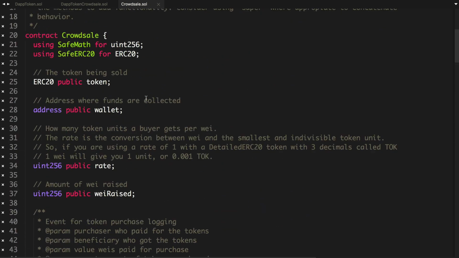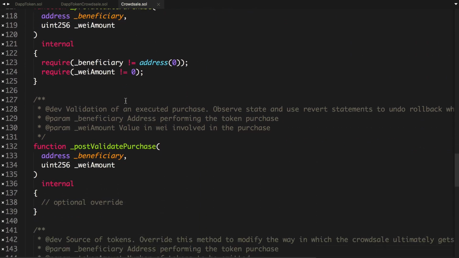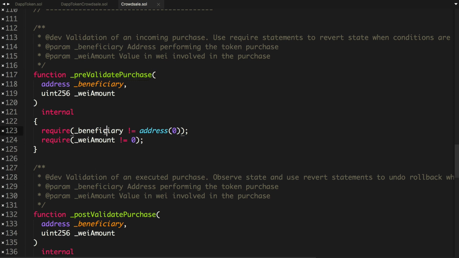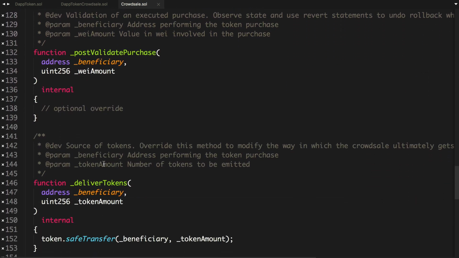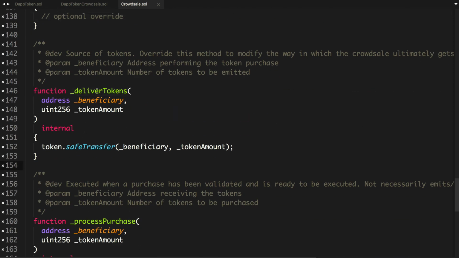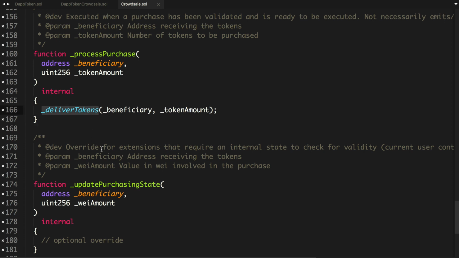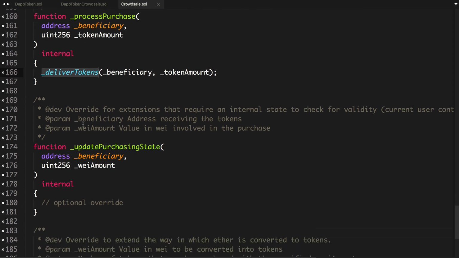So yeah, this crowdsale implements the basic buyTokens functionality. It adds some requirements like pre-validate purchase. The beneficiary address has to be present. You can't buy tokens for a zero amount. This is an optional override, blank for now. When we deliver tokens, in this basic crowdsale, we're just going to go ahead and transfer tokens to the beneficiary, with the calculated token amount. Process purchase is going to be deliver tokens. It's just a wrapper for this.